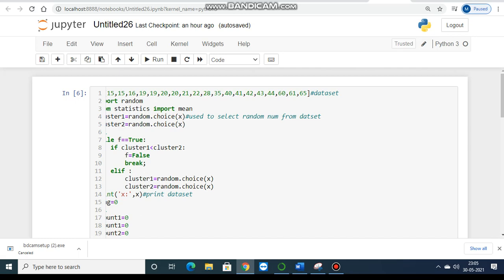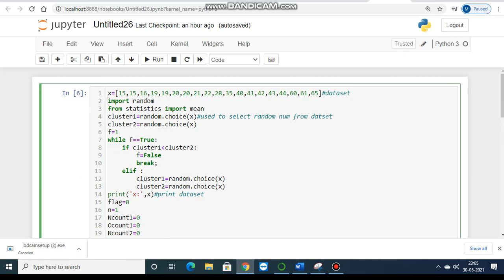Now we'll discuss the code for K-means clustering and implement the K-means clustering algorithm. Here is the dataset in line 1, and in line 2 we are importing the random library, and in line 3 we are importing the main library. In line 4 we are using the cluster1 variable to select a random number from the dataset, and in line 5 we are repeating the same step, and this time we are storing the random number from the dataset in the cluster2 variable.